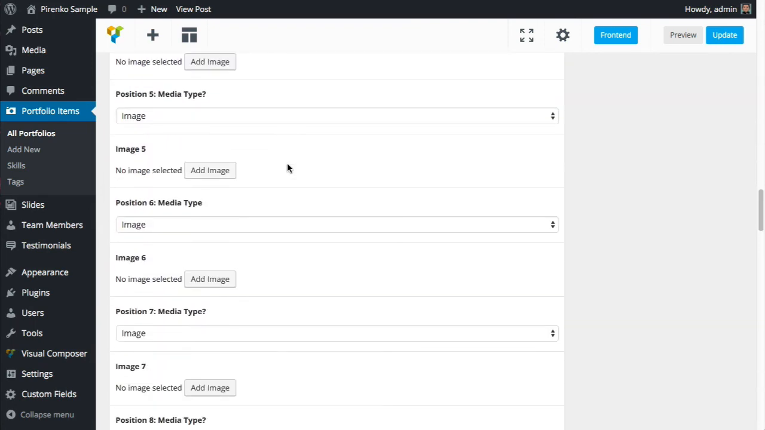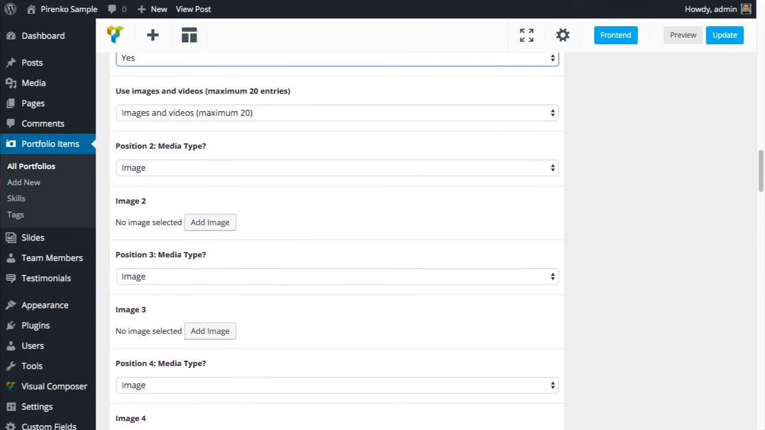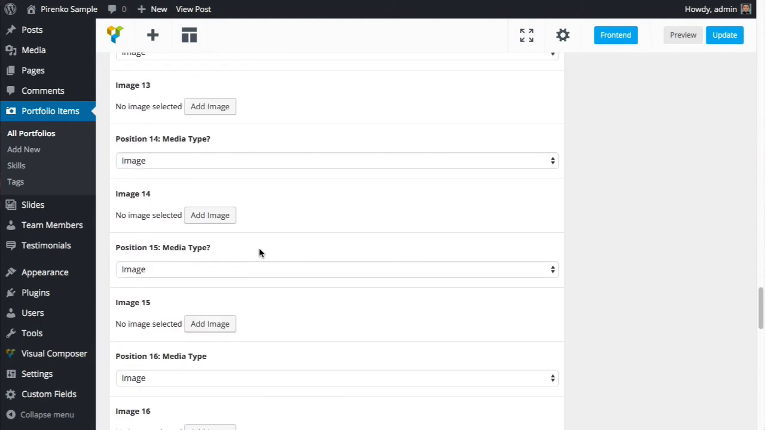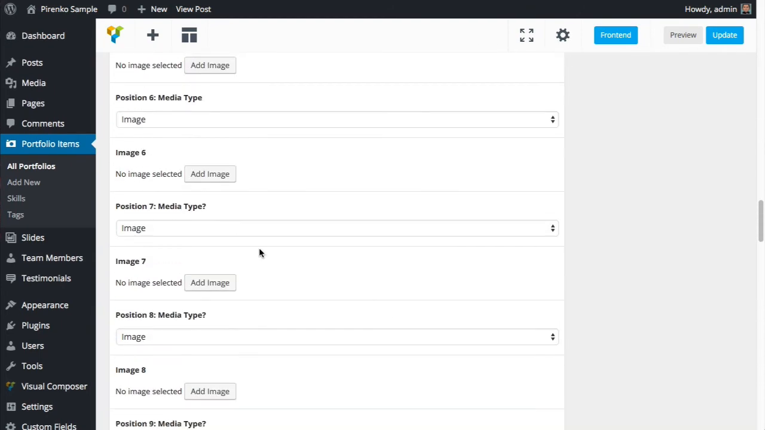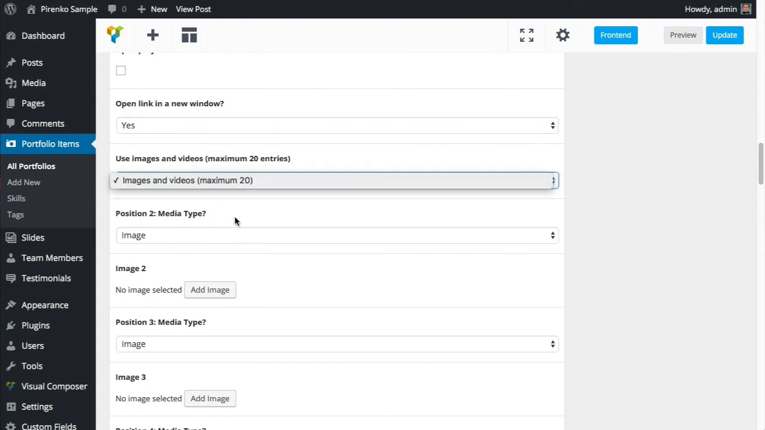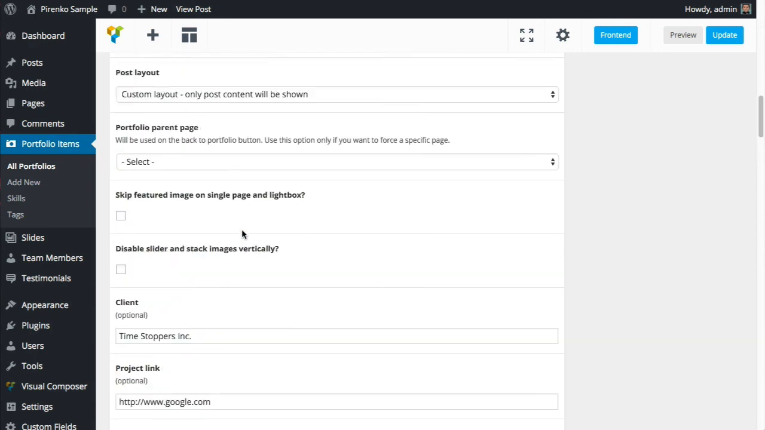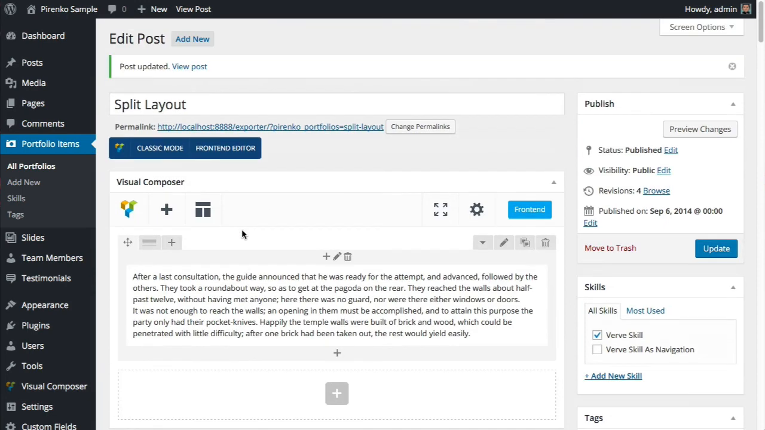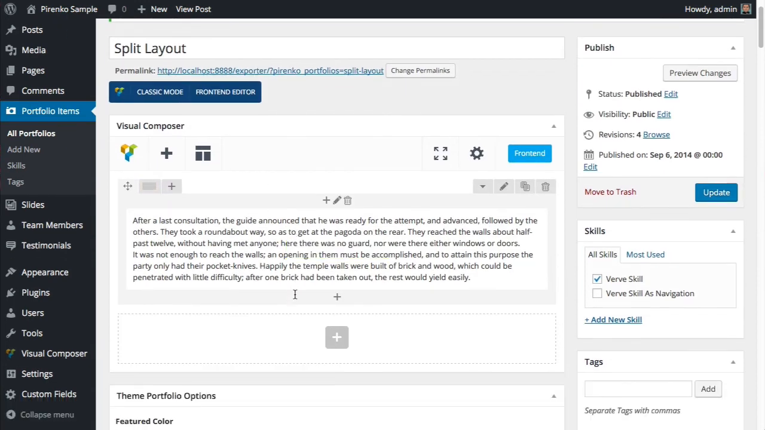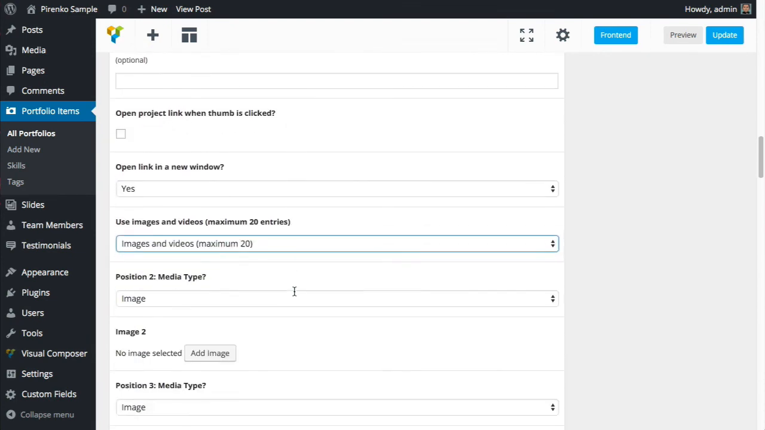And then here under is where you can add more images to this portfolio entry. So if you want to have a slider here with multiple images, you can add up to 20 images here manually, or you can just go to the media library and choose more images, but in that case you should use a custom layout and add them here inside the Visual Composer, a theme slider or something like that.